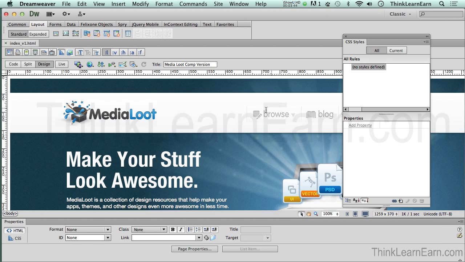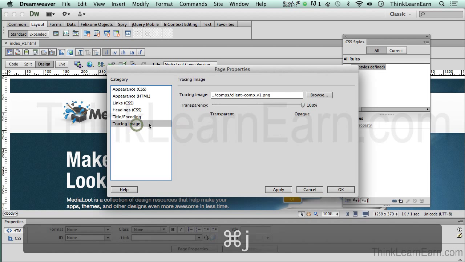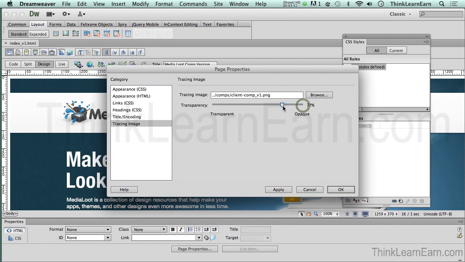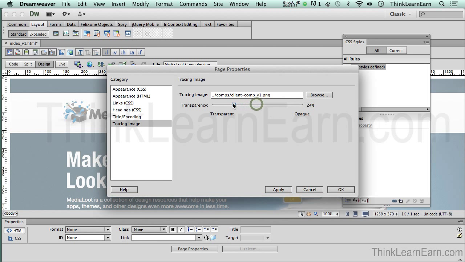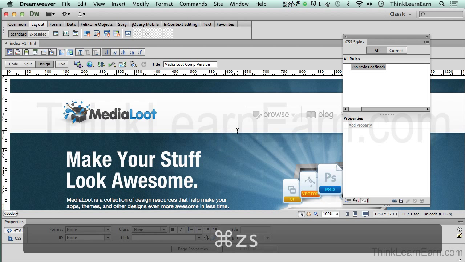Now, the other cool thing about a tracing image is if I press Command J again, and go back down to tracing image, I can adjust the opacity of my tracing image, and if I hit the apply option. So depending on what you want to see or not see, now for color sampling, I probably want to have my opacity totally up. So in this particular case, I'm just going to keep it by default at 100%. Okay, make a change, save a change.